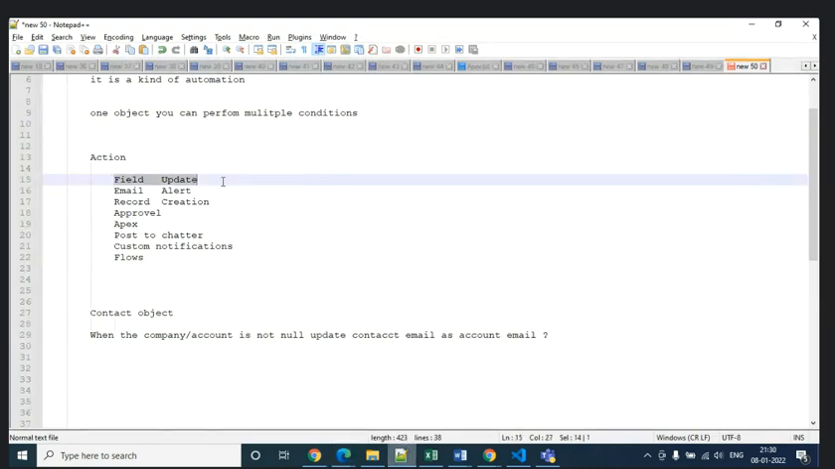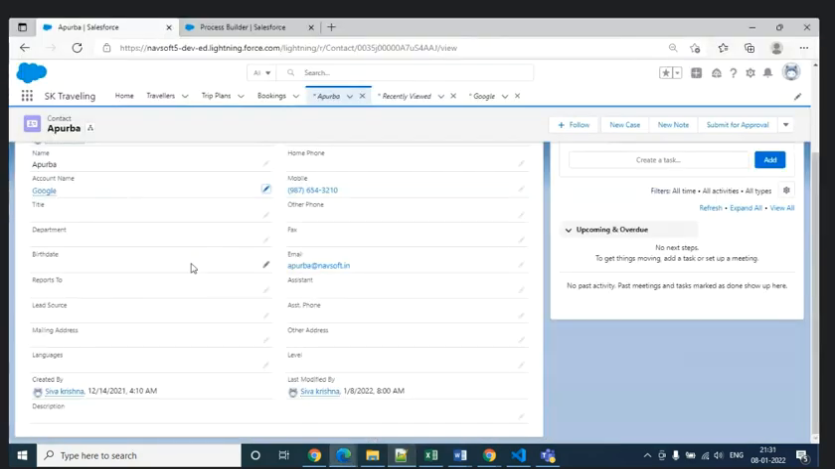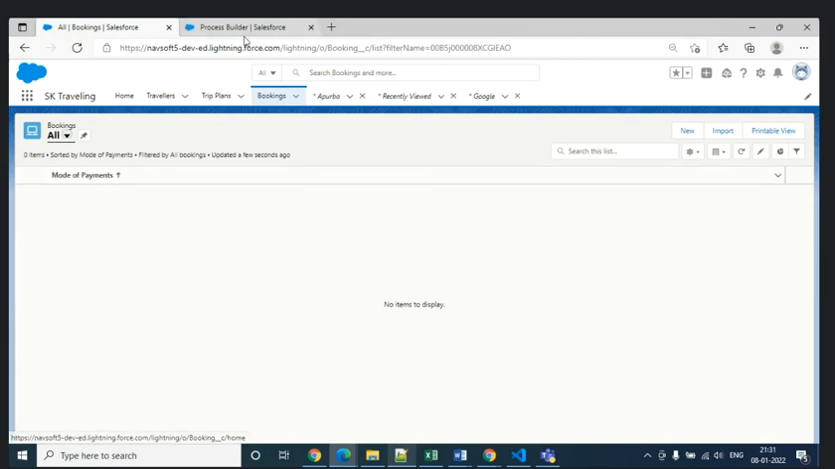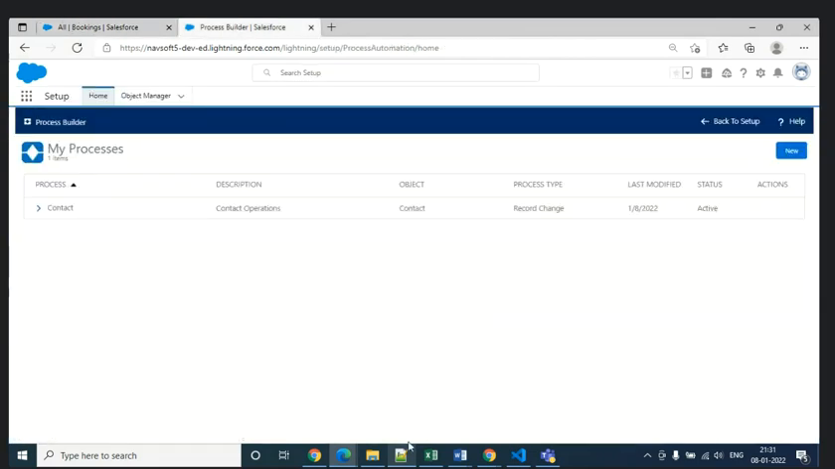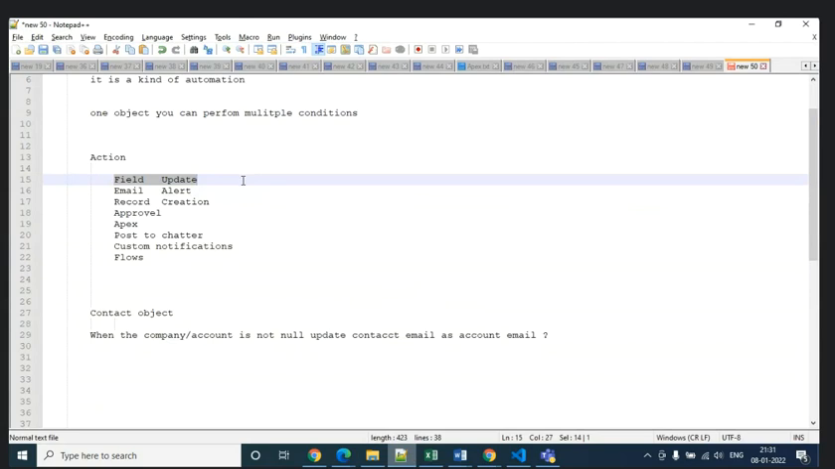Yes. Similarly, you can do the email alert. You can do n number of things. I told you yesterday when the record is created on a traveler, we need to send an email alert. Again, when a booking has been done, then you can say, hey, your booking has been done, something like that. You can do n number of things through the process builder. Do you have any question? No, on email it is good.